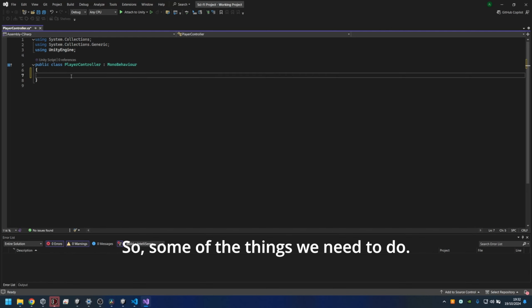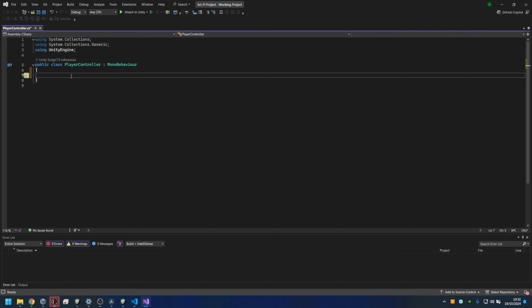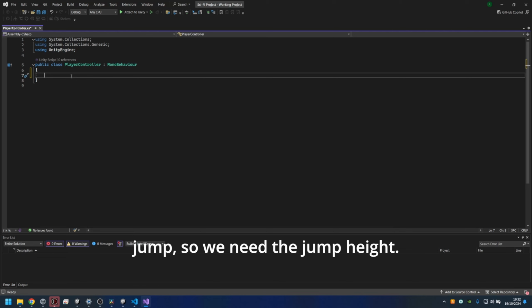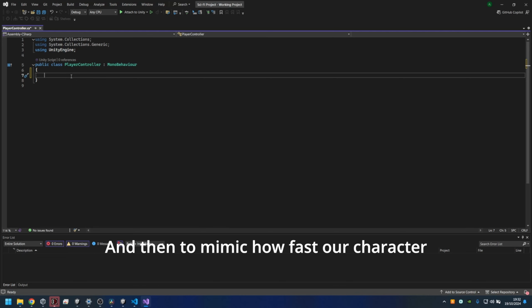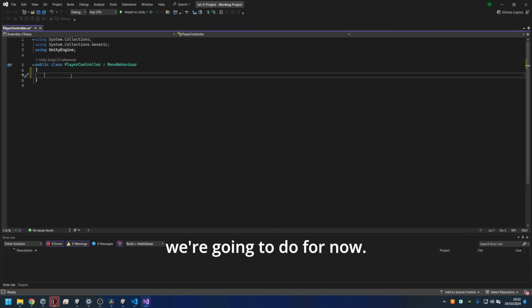Okay, so some of the things we need to do. Firstly, we need to make the variables. And for a player controller, you should have a walk speed. This one we're going to allow to run, so we want a sprint speed. We're going to allow it to jump, so we need the jump height, and then to mimic how fast our character falls back to the ground, we're going to need some sort of gravity. So that's the settings we're going to do for now.